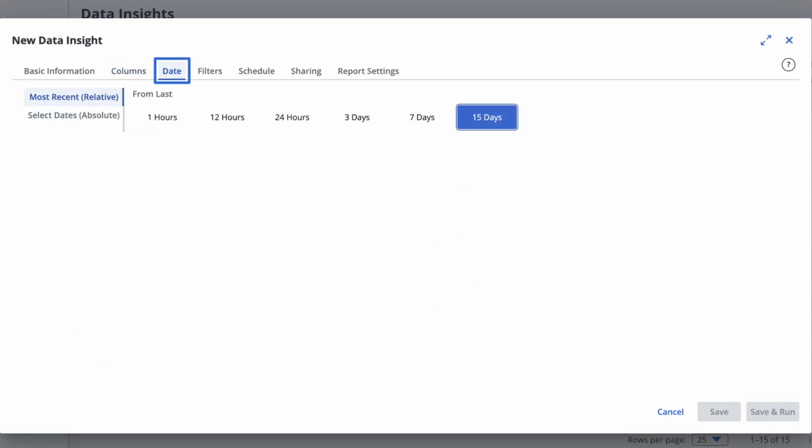In the Date tab, Alex picks a relative 15-day interval since she needs to analyze patterns over a longer interval. She can also pick an absolute date range, but not for this view.